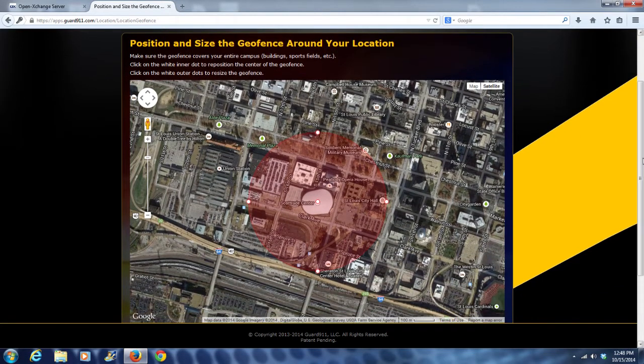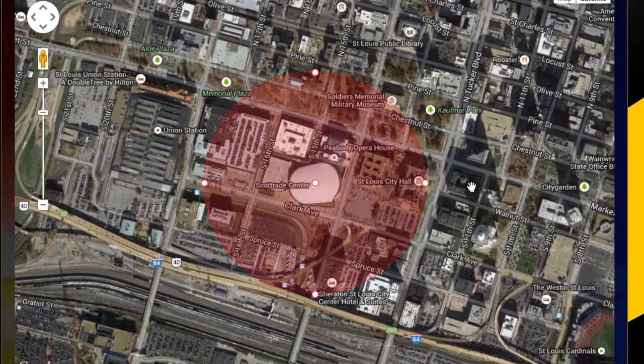The Geofence Setup page allows you to size and position the geofence around your school. The geofence is the protected area in which your teachers and staff will be able to set off an emergency alert in the event of a school shooting emergency.